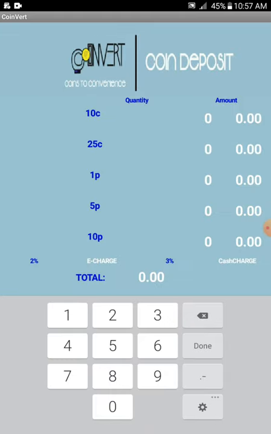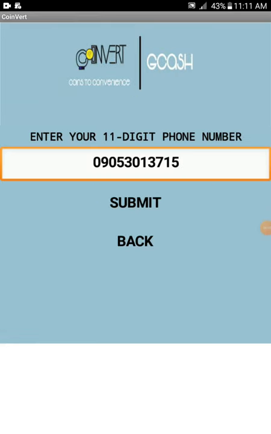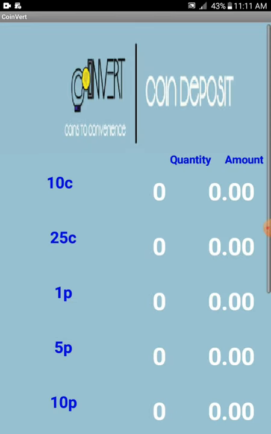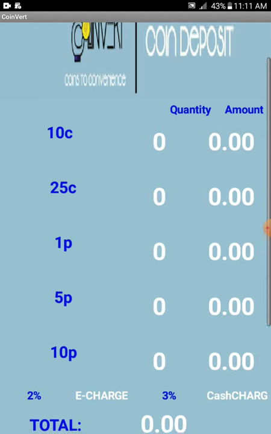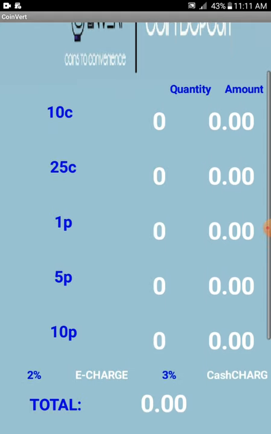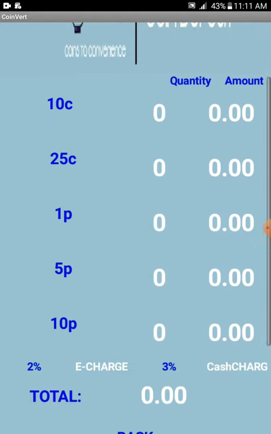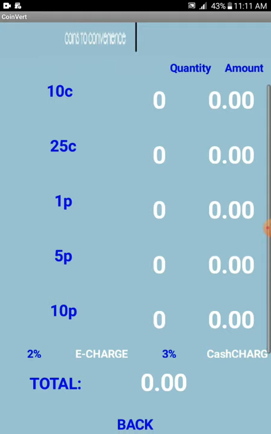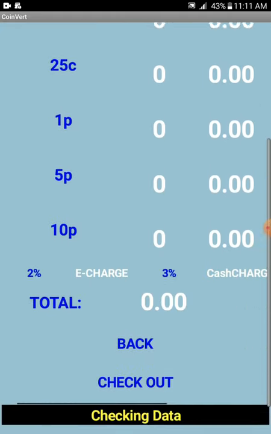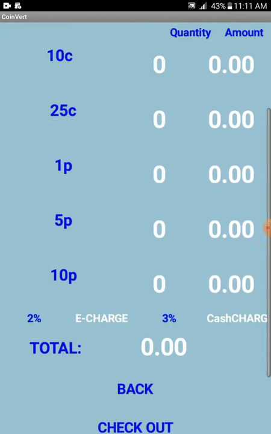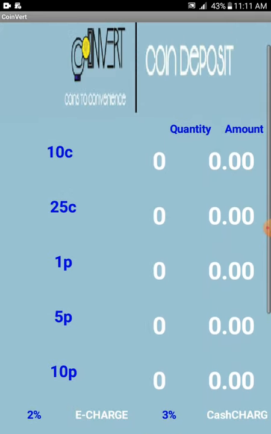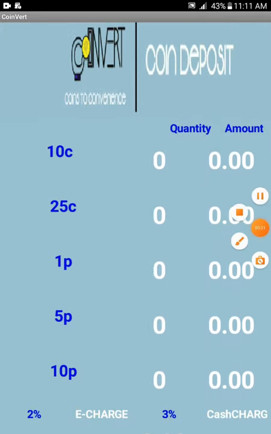This is the coin deposit page. You will see types of denomination, quantity, and total amount for each denomination, and the overall total of deposited coins. You will see two buttons on this page. Back button, which simply goes to the previous page. Checkout button will turn off the coin slot and coin hopper, and then goes to the next page.